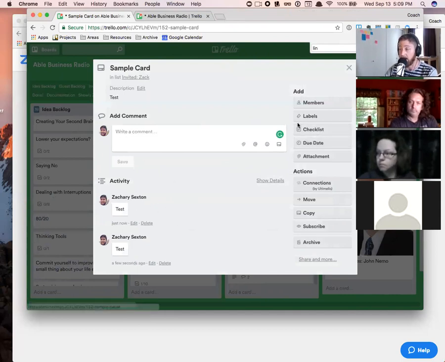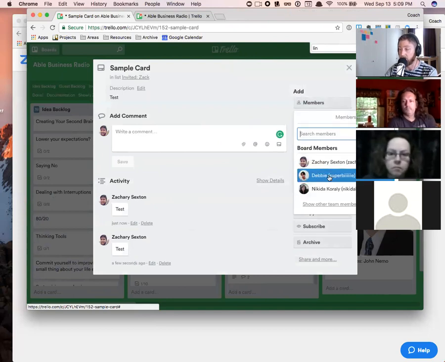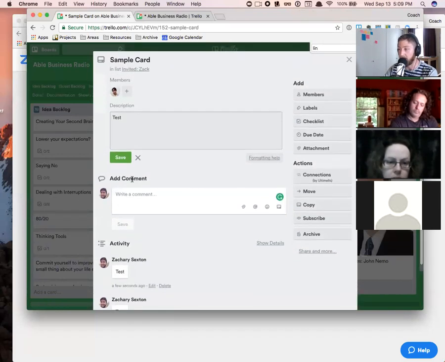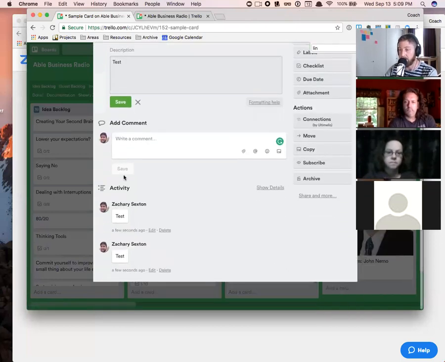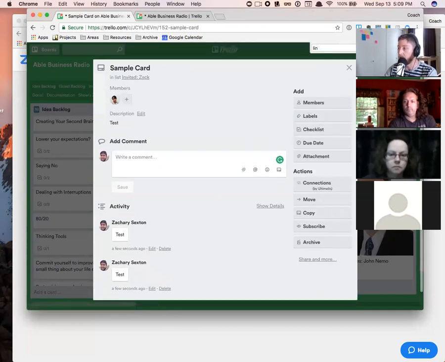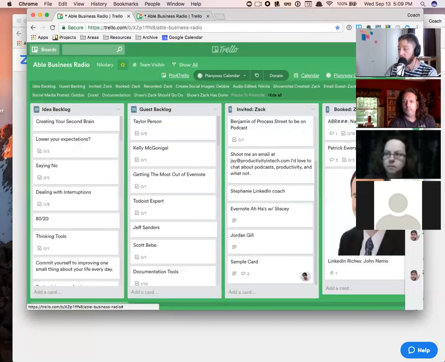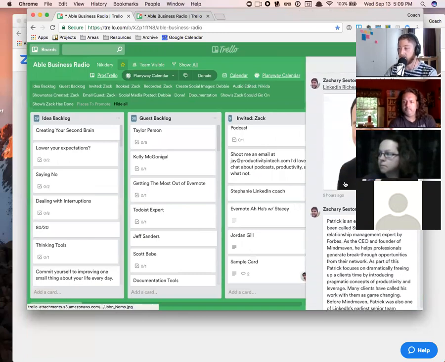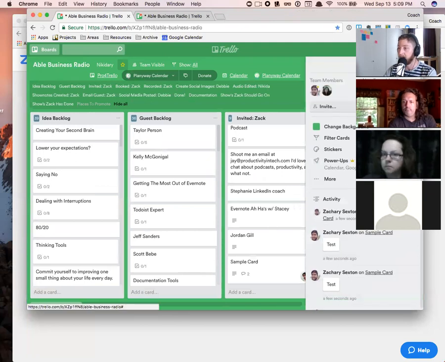So if, let's say, I assign this to Debbie, that activity will be saved over on the sidebar, or I create a label for it, or do those other things. You can see all that happening when you go over to show more and activity. Everything that happens in Trello happens over on that sidebar.